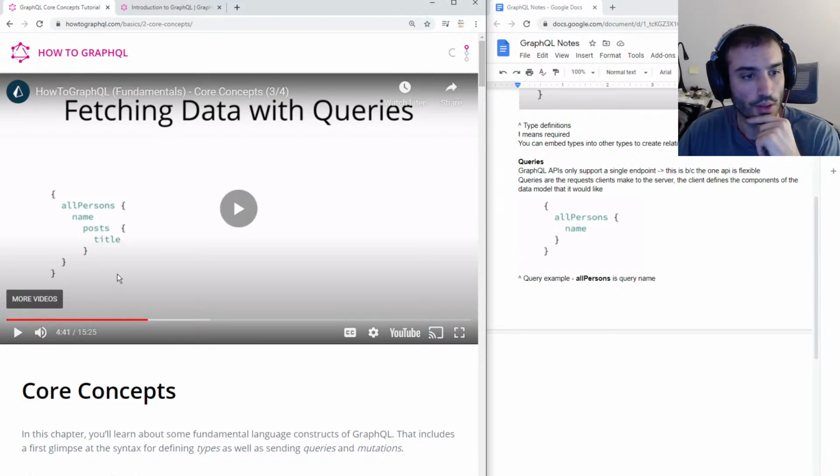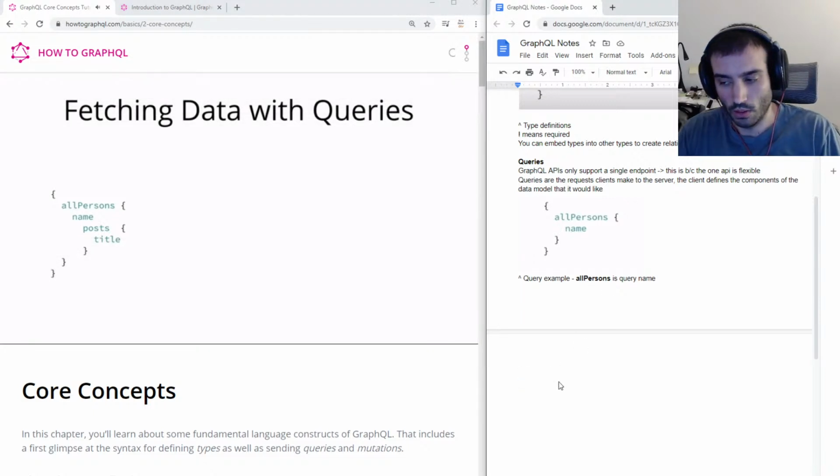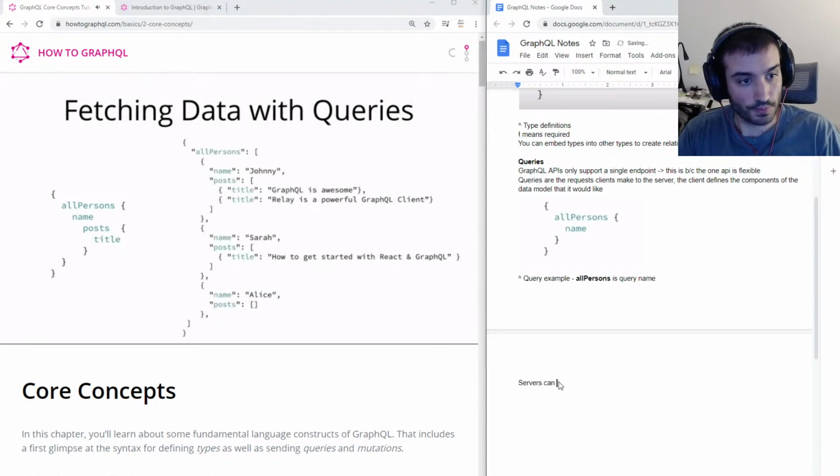Let's just keep going. The server will now resolve this query and include the list of posts that are associated with each person that is being returned. So now we also see that each person has a list of posts in the server response.